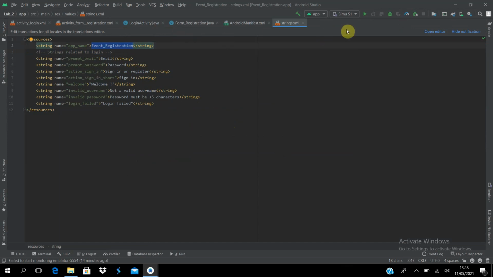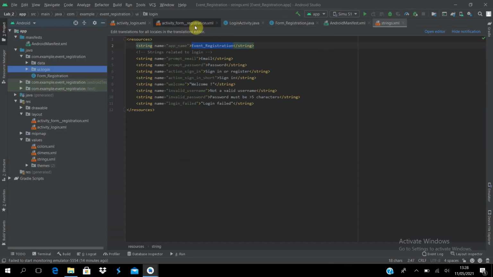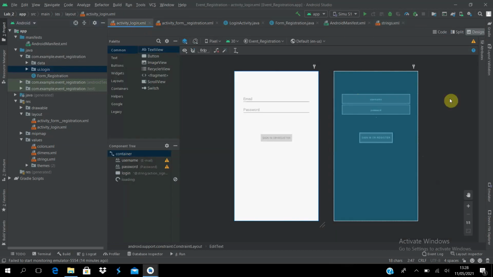So if we run this now, of course, it will display this interface, the first interface. If we run this now, it will display only this interface if we have not added the other. But we need to. We also need the registration form. So the registration form is a new activity.